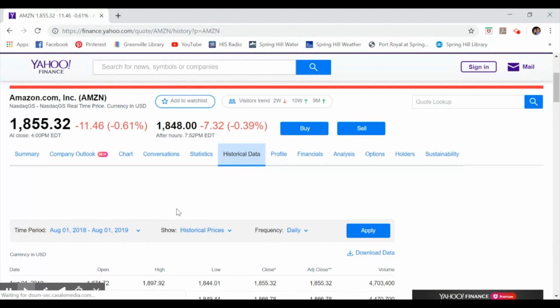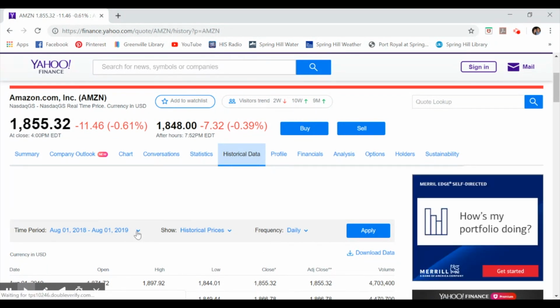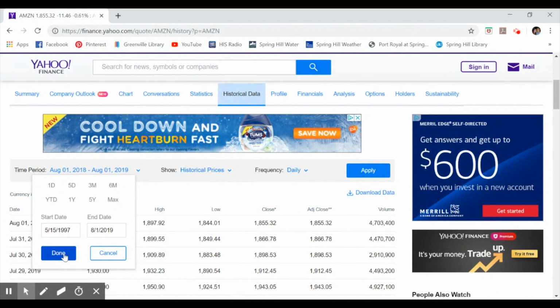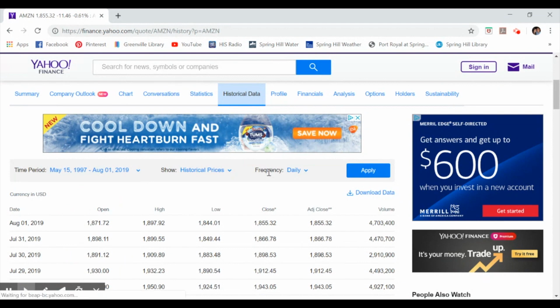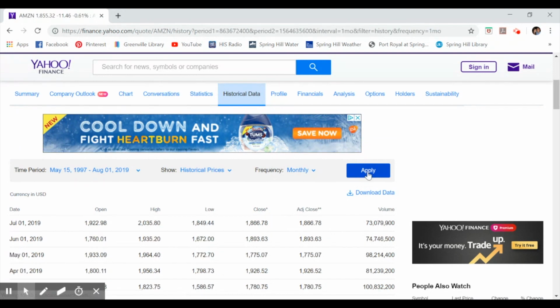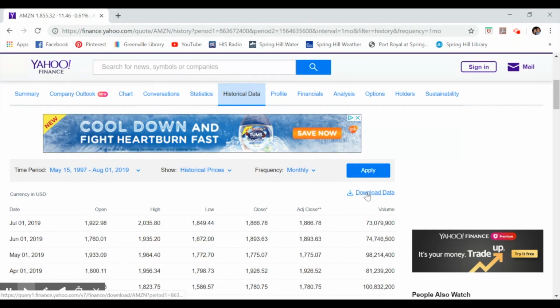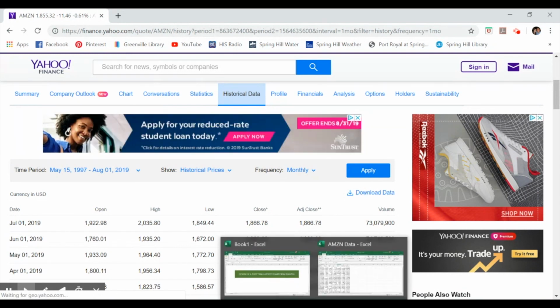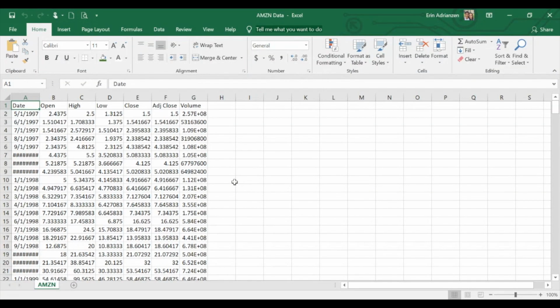All right, let's customize our search. If we hit this arrow, let's hit max because we need all the information that's available. Done. For frequency, let's select monthly and then we apply those changes and then we hit download data. Okay, so I already have this data right here, so you will get a very similar document. Okay, all right, so we are done with our first step.